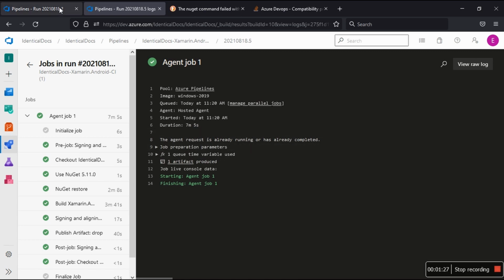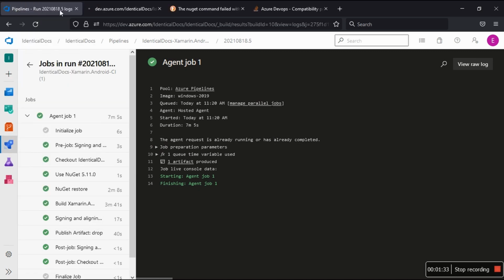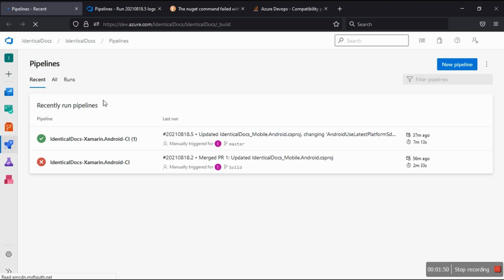What I want to do is open the pipelines in a new tab. I want this guy to come this side. We're about to create a brand new pipeline from the ground up, from scratch. I'm going to move quicker and faster because we covered a lot of things.